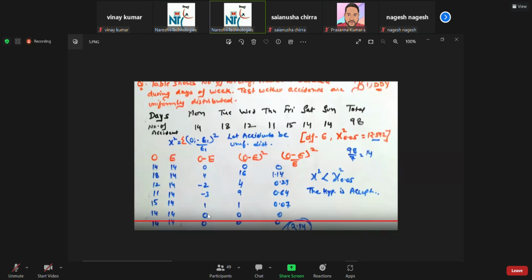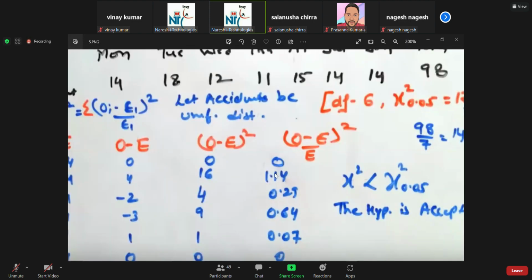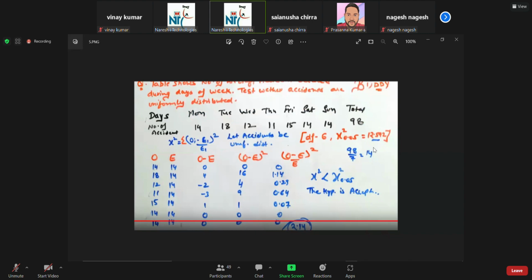Can you do this or not? Now (O minus E) whole square: 0, 16, 4, 9. Then (O minus E) whole square divided by E. When you follow this, the answer we got is 2.14. So 2.14 is definitely less than, what is the value, guys? 12.592. That means the accidents are uniformly distributed, because if you see the values 14, 18, 12, does this look like uniform or not? I understand.